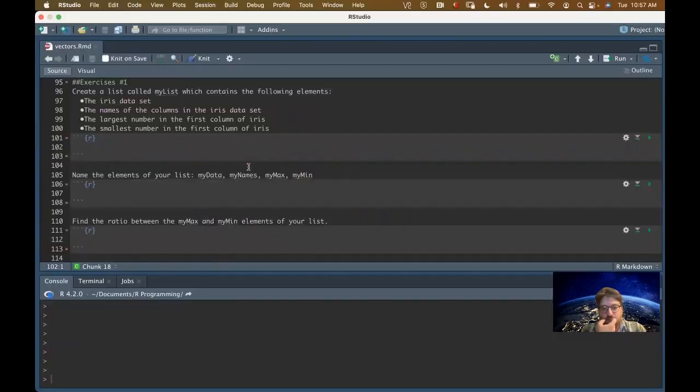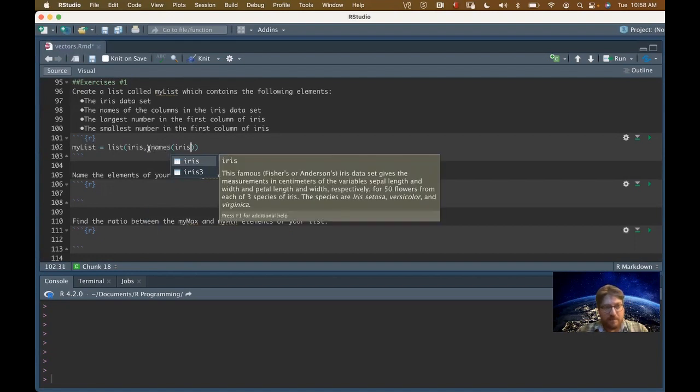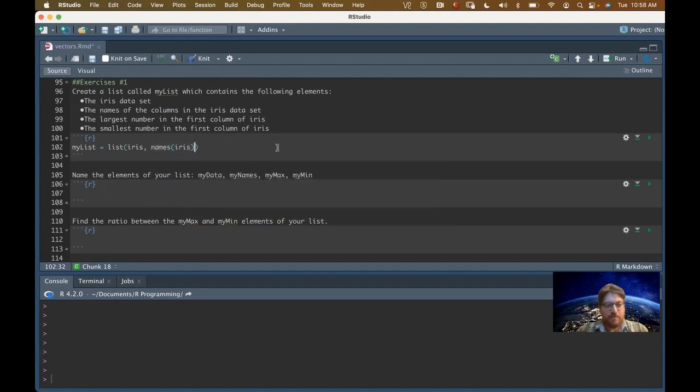So the first thing you want to do is name your object. You can name it anything you want. I'm just going to call it my list again. And my list is a list, and the first element is iris. The second element are the names of the columns in iris. Before we used names to extract the names of a named vector, but you can also use the same function to get the names of a list or the names of a data frame. So I'm just going to say names iris, and that's going to be a character vector of all the names of the columns of iris.